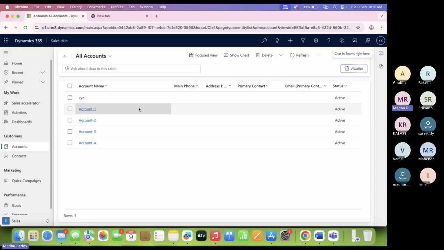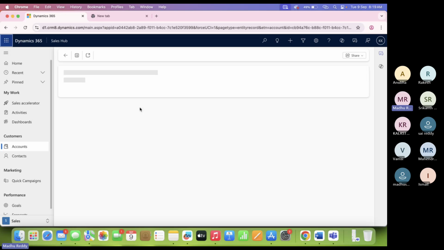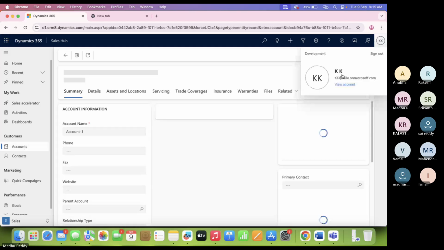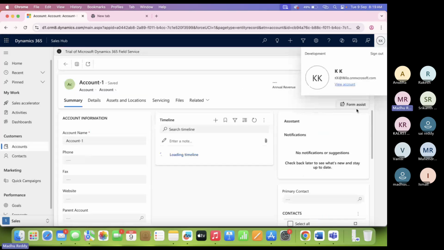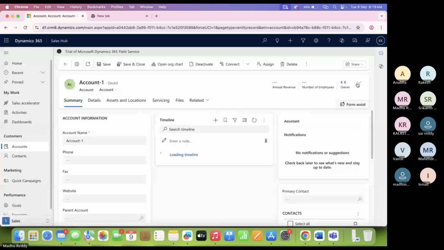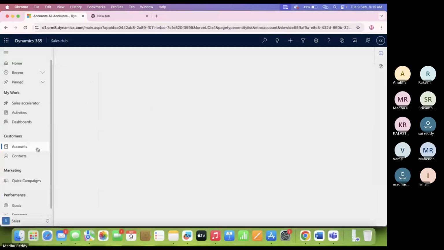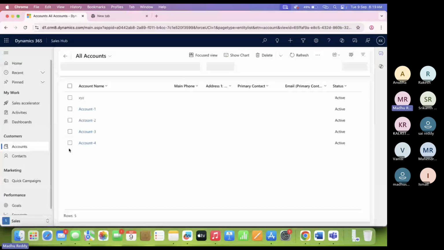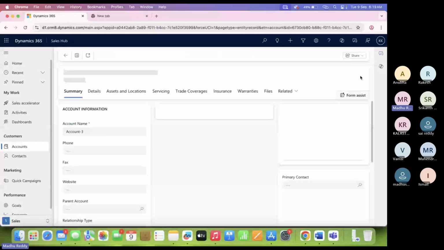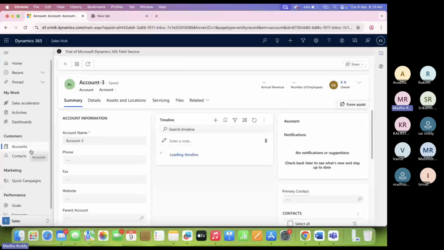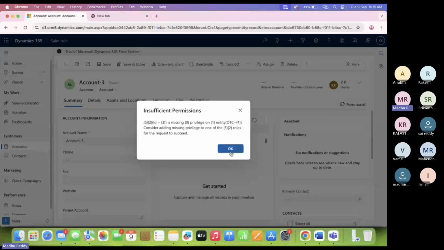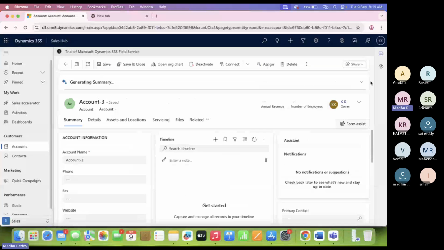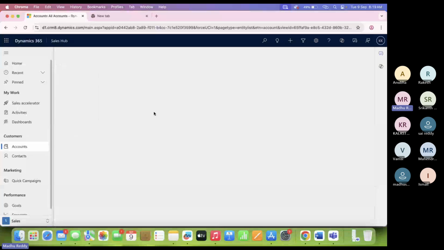These records belong to him. So you can see the owner of the record is KK. So all these records, if you open them, will be in the name of KK. So that's why, right now, it is user level access. They can see only the records which are under their name, that is, the ones they created.